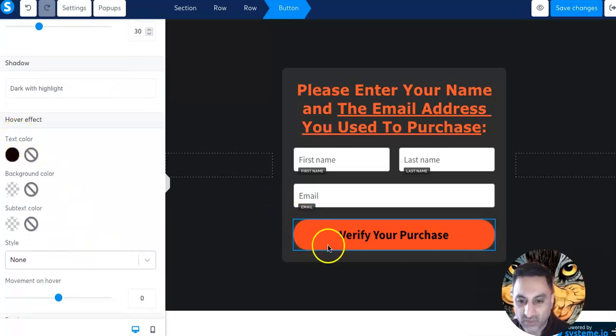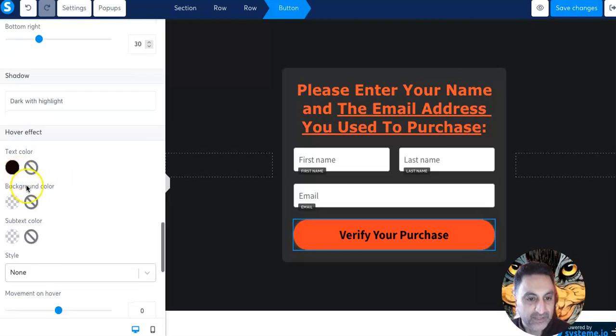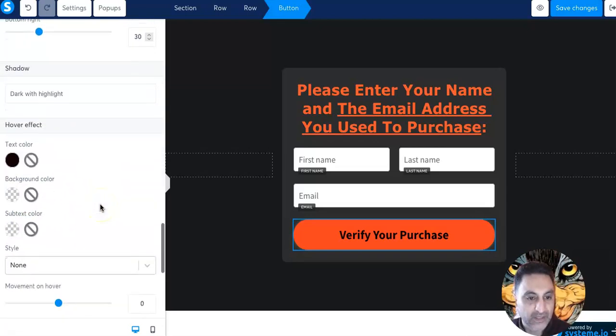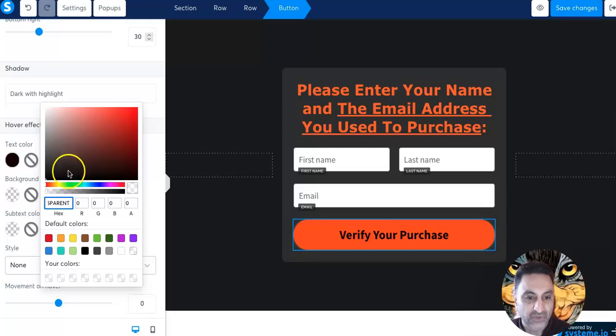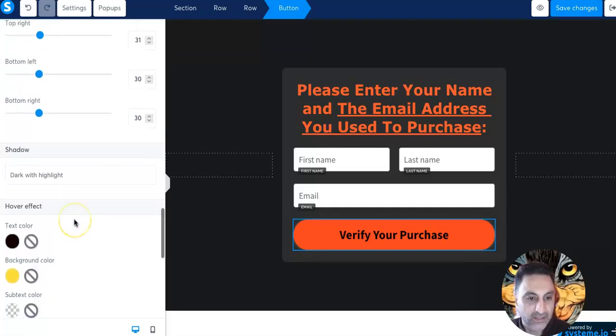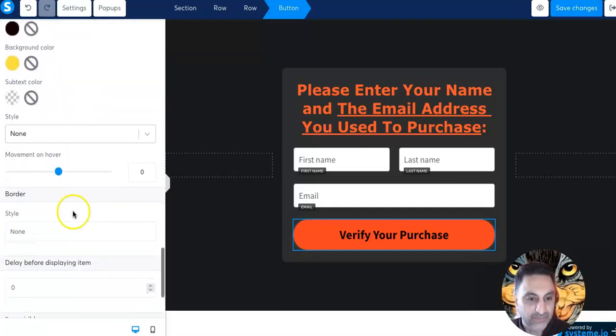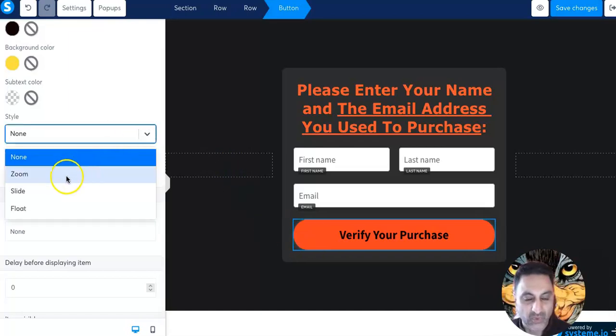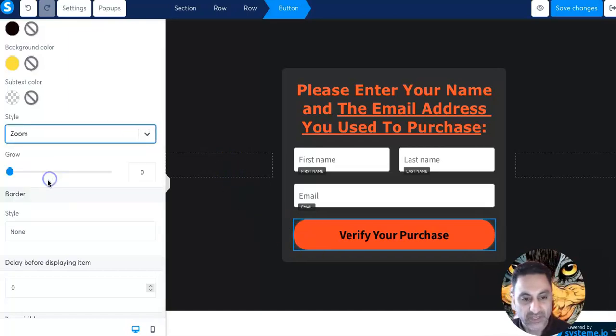Hover effect again, so when someone hovers over it, there'll be a hover effect on it. That'll be a text color, the background color. Let's do that. So when someone hovers over it, it'll go, I don't know, yellow. So that'll turn yellow. Okay, that's how we've decided to do it. Style, so when someone goes over it, you want them to zoom in, slide, float. So let's press zoom in. Zoom in, it'll grow by a factor of 3.